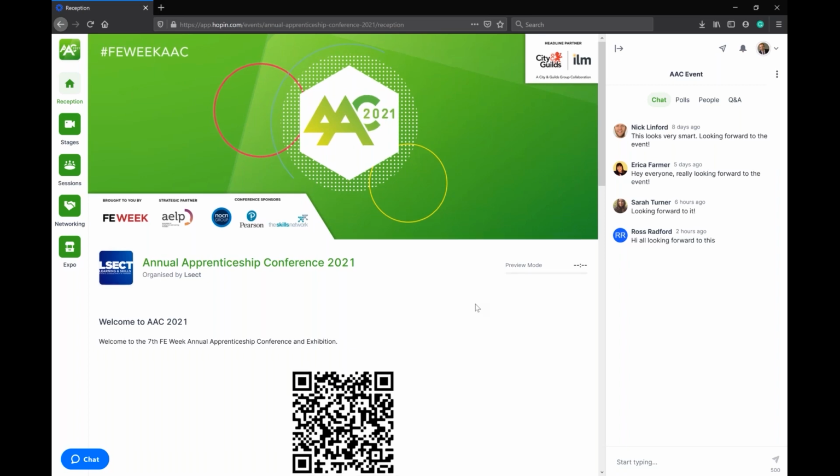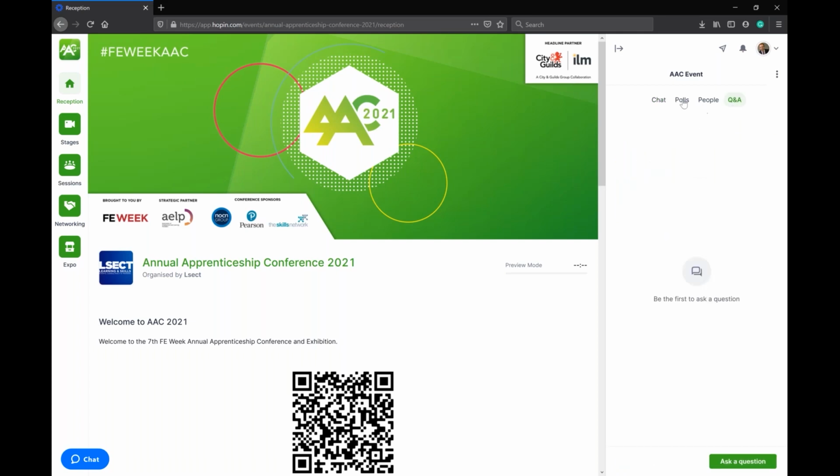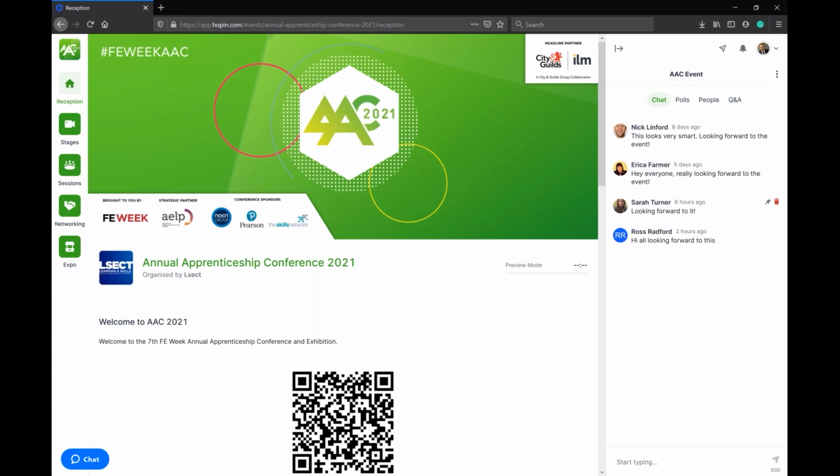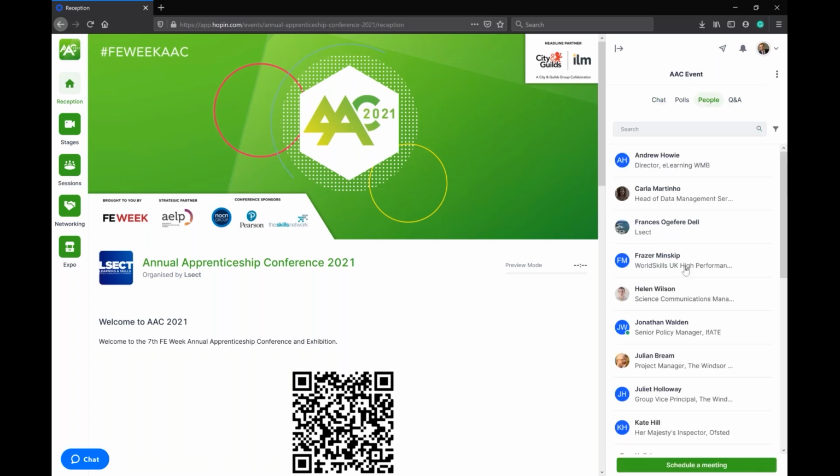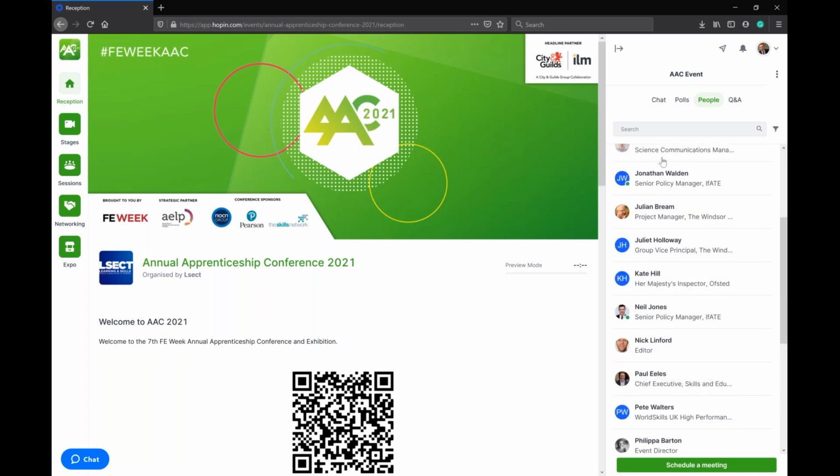I want to briefly show you, first of all, the chat function and the networking function of the conference. On the right-hand side of the screen here, you'll see a few tabs. The first one being the chat tab. So this is the sort of chat room for the overall conference. So you can submit messages here, or you can submit any questions you've got via the Q&A box just here. Or you can start networking with delegates by clicking on the people function and having a look through the delegate list, either using the scrolling function or the search bar function.